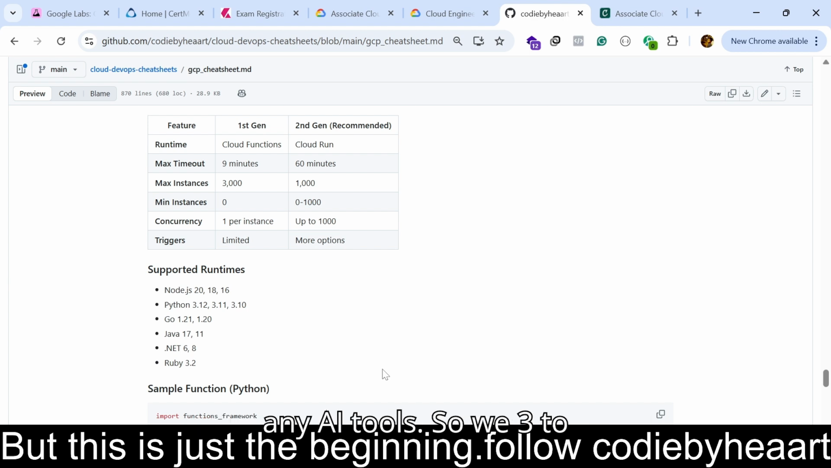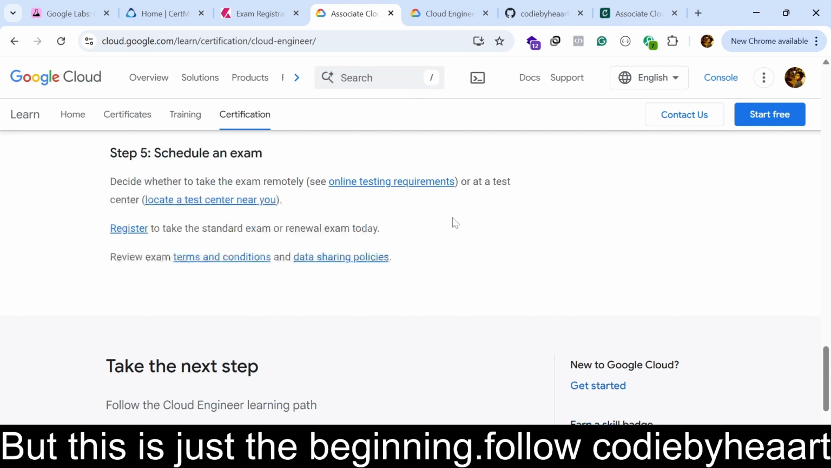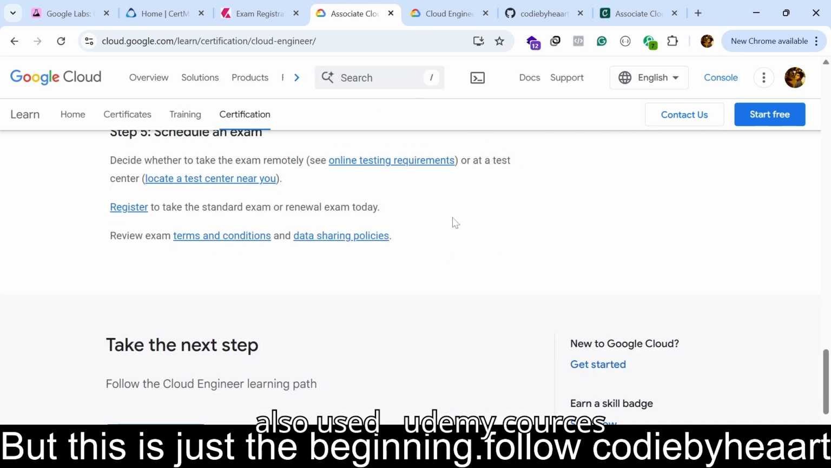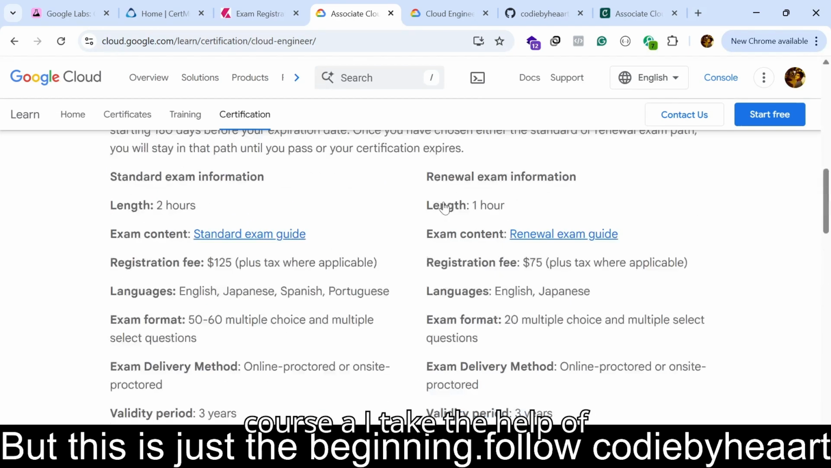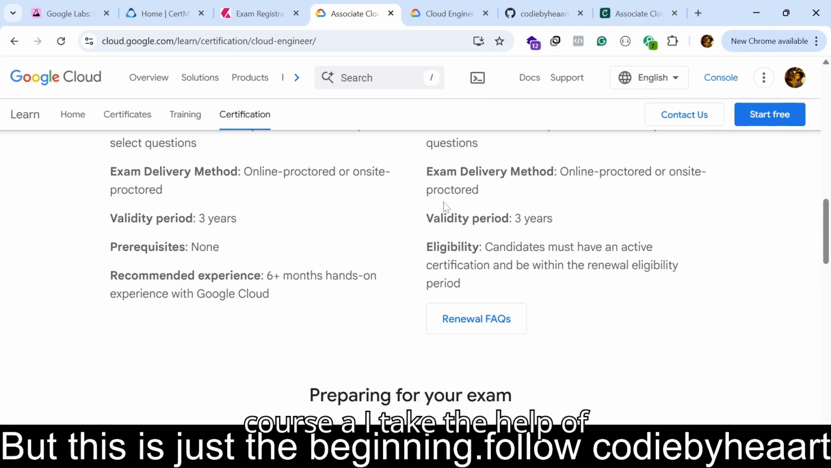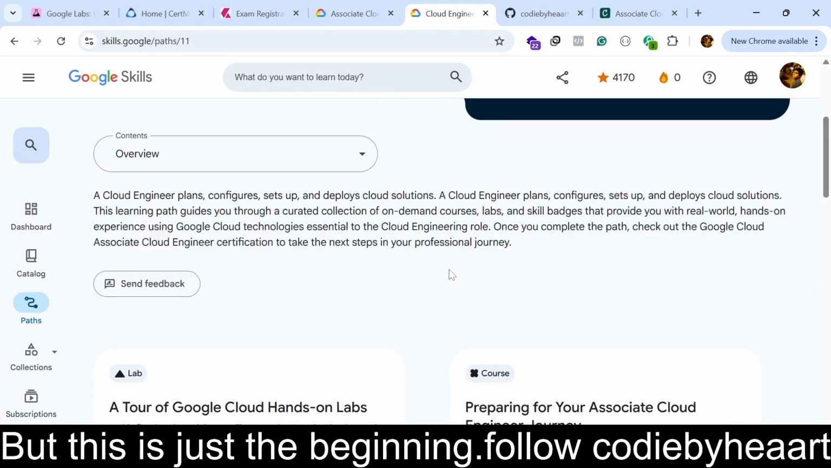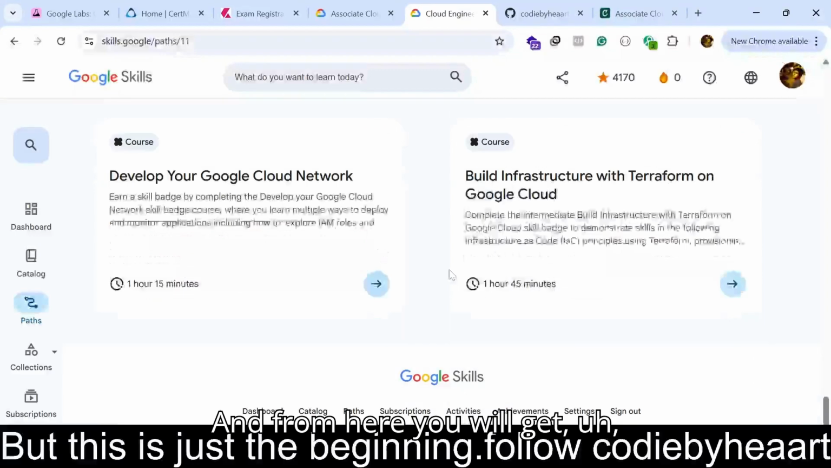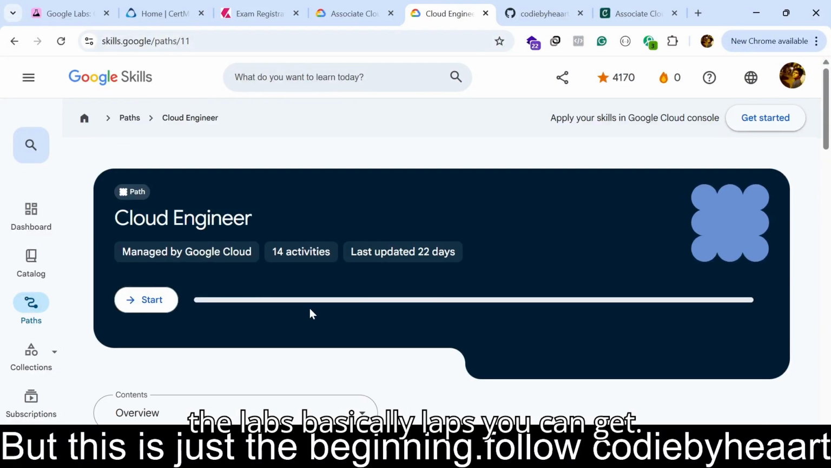In weeks 3 to 4, you should practice hands-on labs. In weeks 5 to 6, do practice tests and revisions. You can go to Udemy for tests, revisions, and practice, and of course take the help of AI. From here you will get the labs.